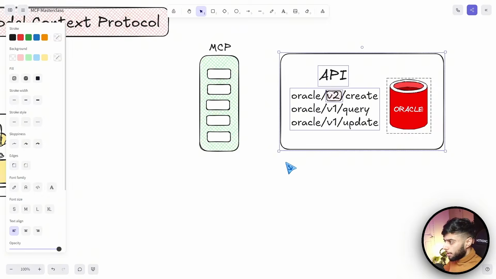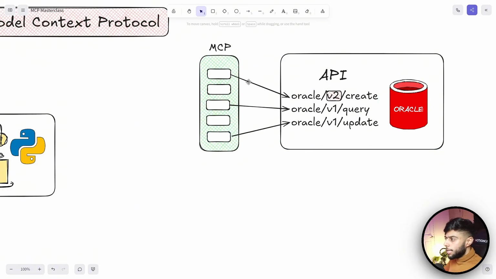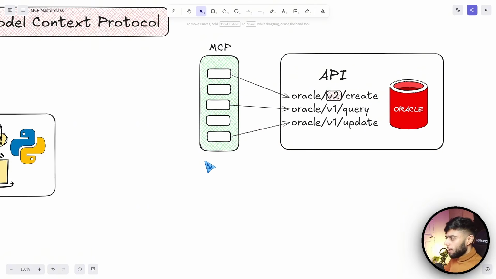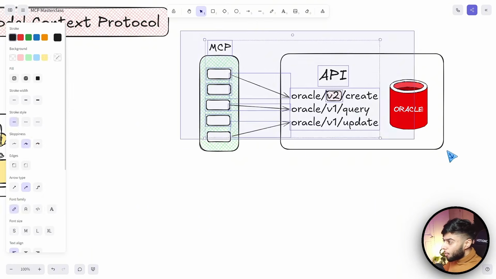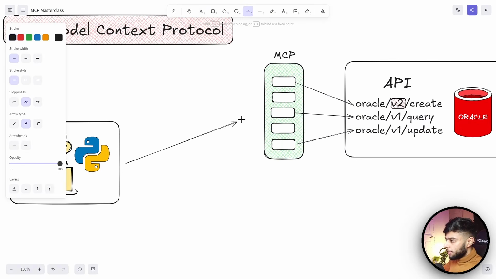Are you getting the point? See, let's say this function is mapped with this API. This function is mapped with this API. This function is mapped with this API. So they have created these MCP functions. Now what will happen? Now I can literally connect to this MCP directly.